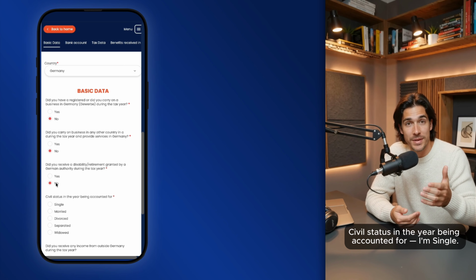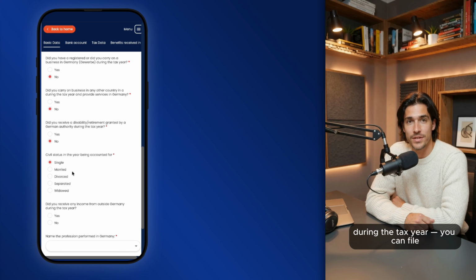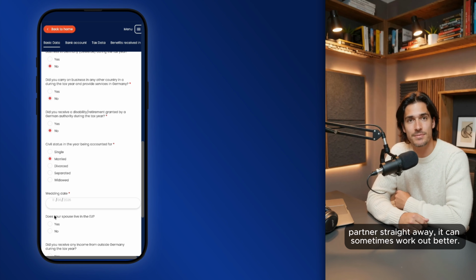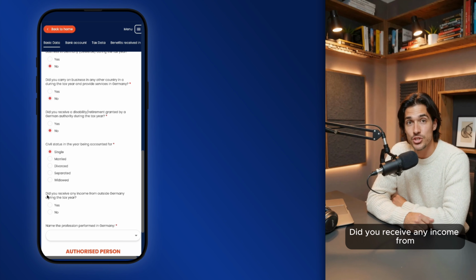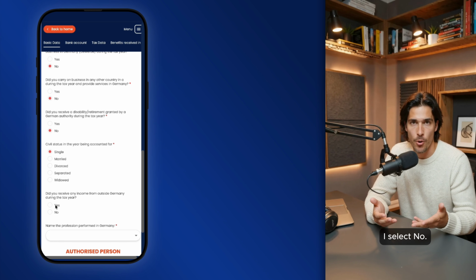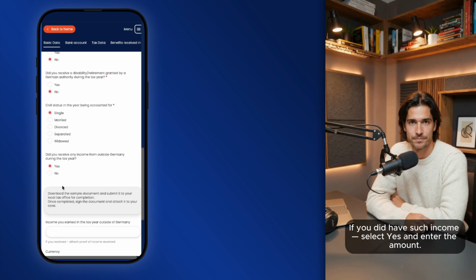Civil status in the year being accounted for. I'm single. By the way, if you were married during the tax year, you can file a joint declaration with your partner straight away. It can sometimes work out better. Did you receive any income from outside Germany during the tax year? I select no. If you did have such income, select yes and enter the amount.